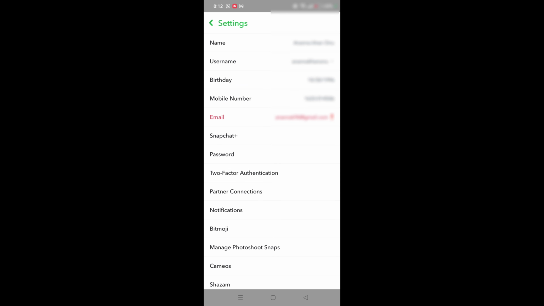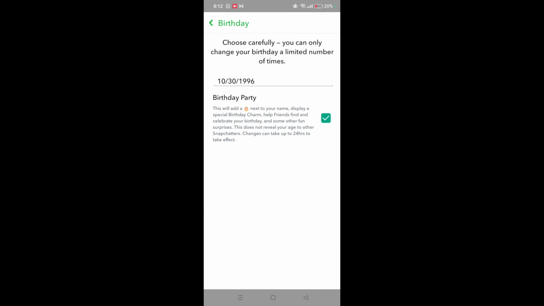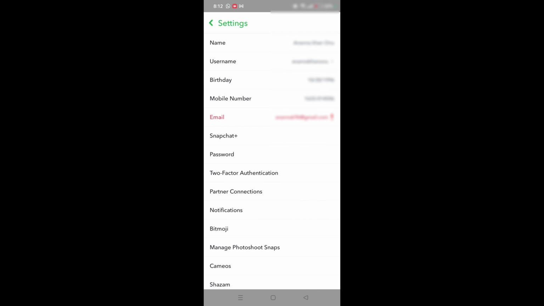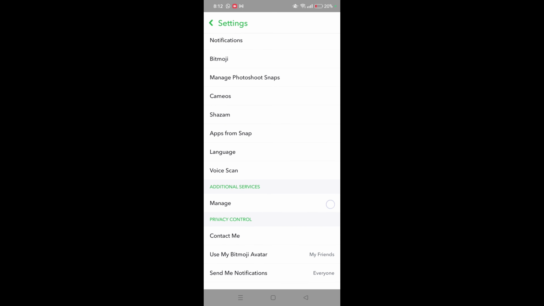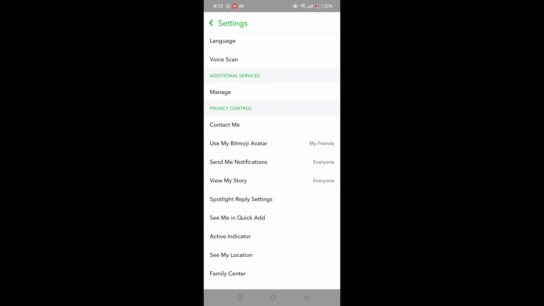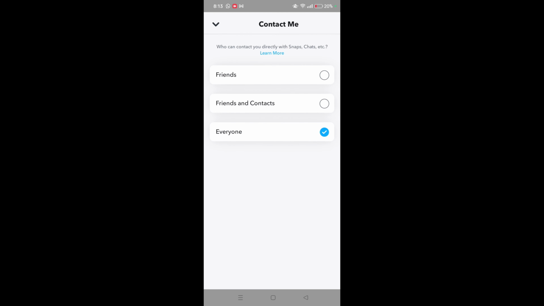An important thing is, to create a public profile on Snapchat, you must be under 18 years of age. So share that and scroll down. Here is a privacy control. Since this will be a public profile, some settings will need to be shown publicly. So change this setting like this.